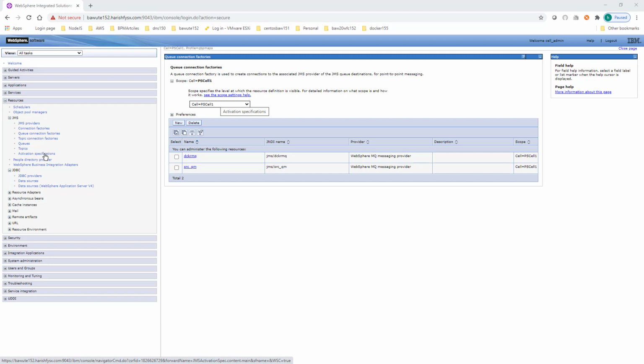And the activation specifications are used when you want to consume a message from the queue. That means you want to poll a queue continuously. Whenever a new message is put in that queue, that message will be consumed by the WAS and given to the consuming application.